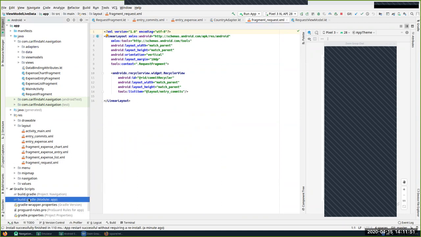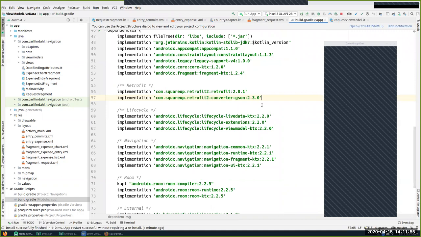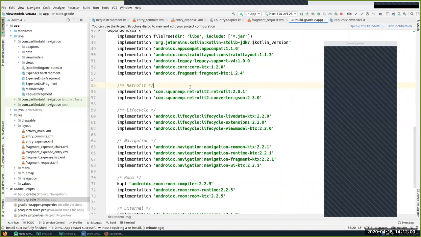So now let's go to build.gradle and add, well, we already added them here, but you'll need these two lines to use Retrofit the way we're going to do it today. So Retrofit is the library itself. 2.8.1 is the latest version as of today. And then there's also the JSON converter. Gson is the Java JSON library. And what this converter does, it also comes from Square. It allows us to automatically parse JSON into objects.